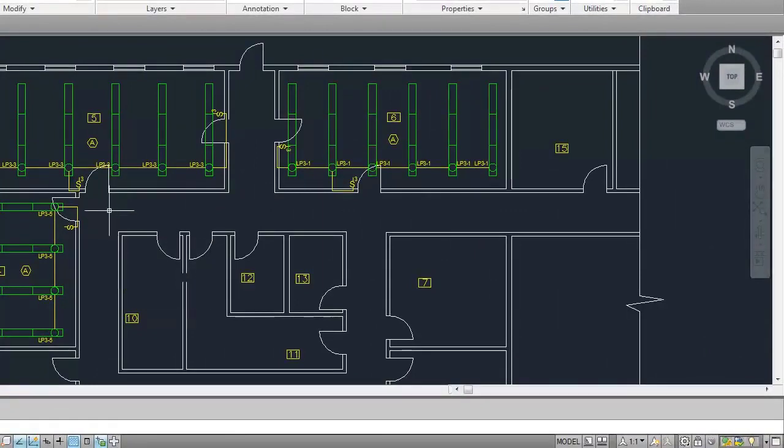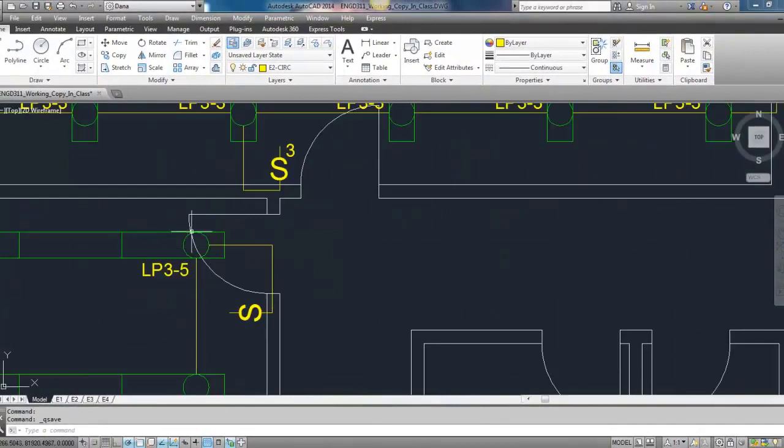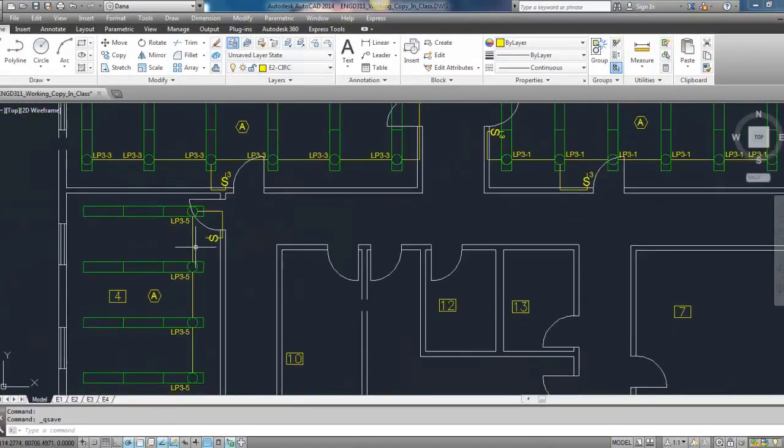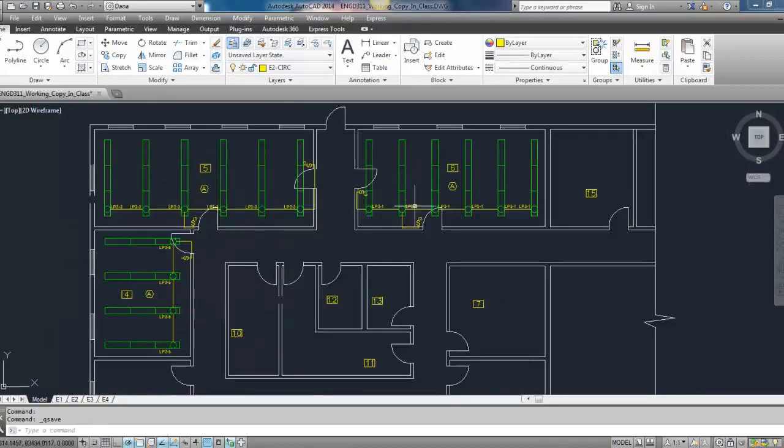Okay, now I have all the room numbers labeled, I have all the luminaires drawn, and I have the conduit that goes to the junction boxes for the closest luminaire to the switch. Now I'm going to join the rooms. These 3 circuits, 1, 3, and 5, are all going to be on the same conduit path because they're all going to share the same neutral.